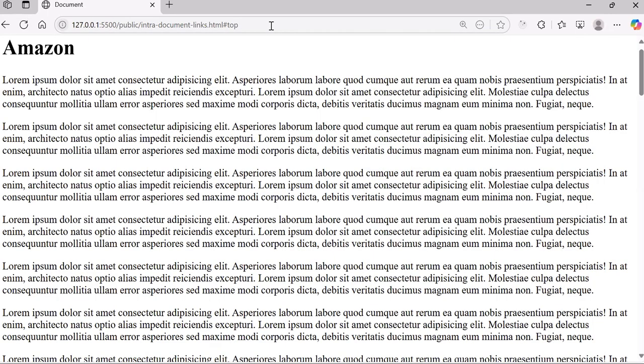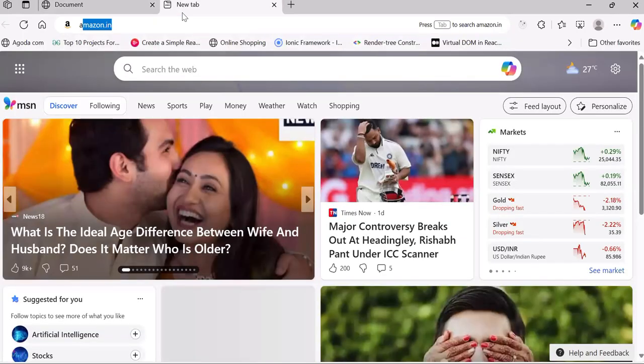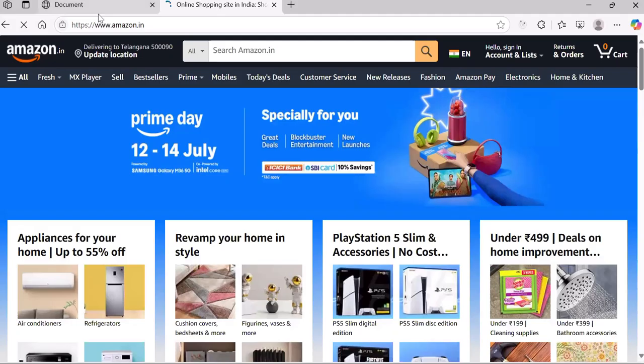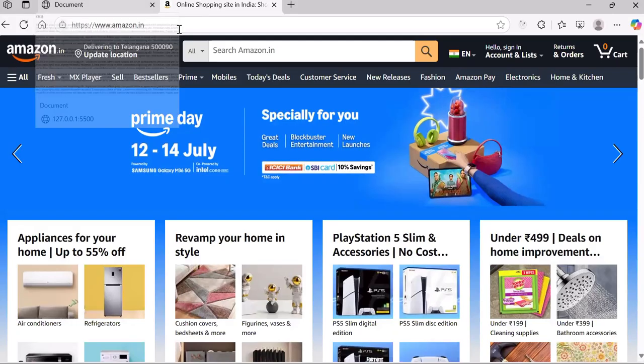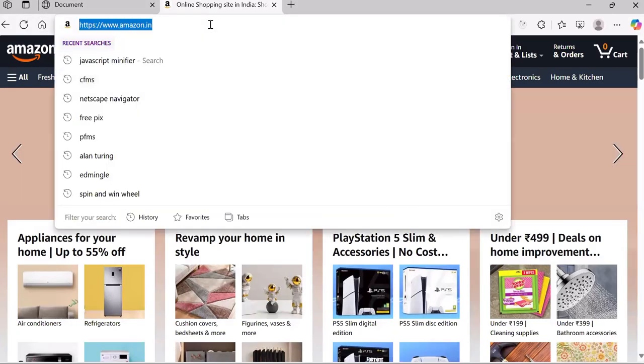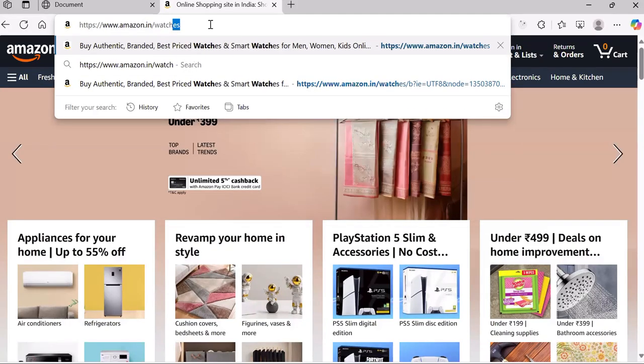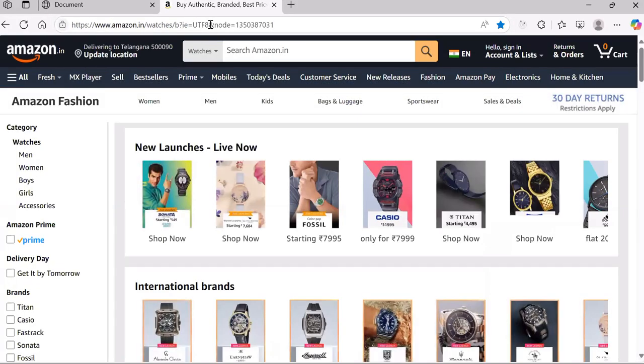Actually, for many websites which we regularly use, we know them. Suppose when you open Amazon, I want to search watches. I will not use the search bar. I will directly type here /watches. Then the watches data will open directly.